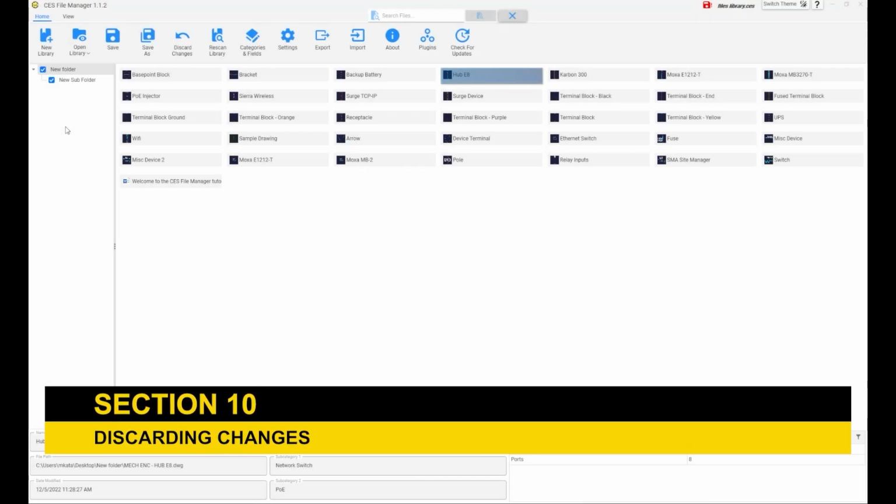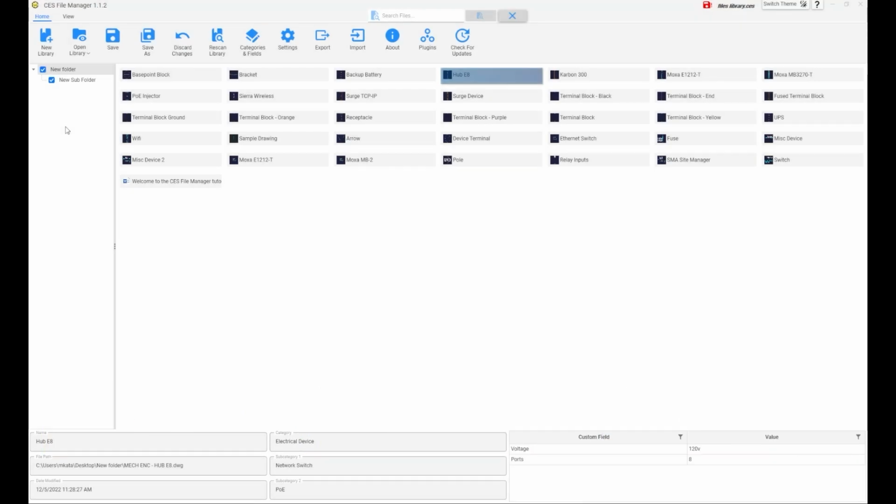Section 10. Discarding changes. Any changes that were made after a file was saved last can be discarded by clicking the Discard Changes button. When clicked, it will prompt you to make sure you want to discard the changes. Clicking OK will discard everything you've done up until the last time you saved.